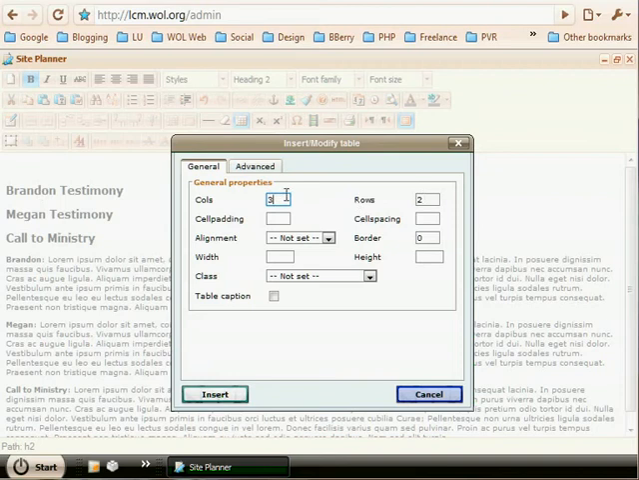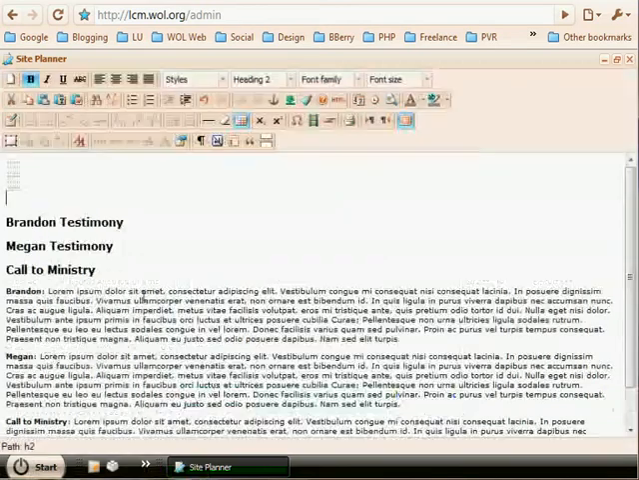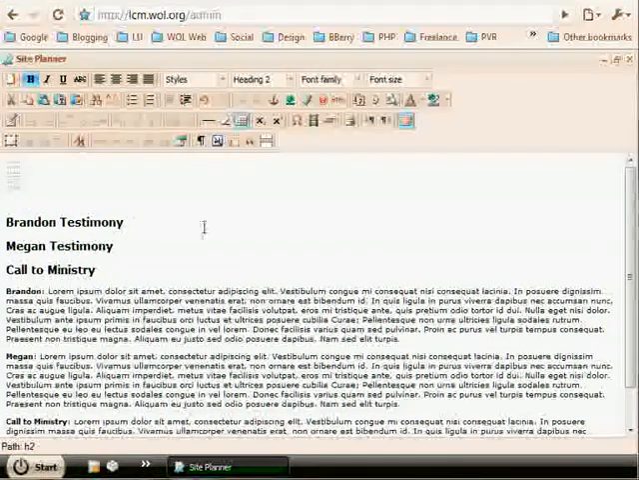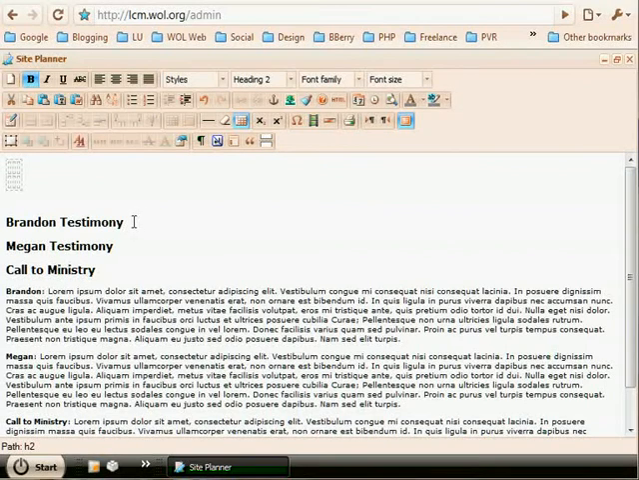Once I set my columns and rows, I just click Insert, and now it has input a blank table for me, and it's very small. The reason is it will automatically adjust its size based on the content that I put inside each cell. So I'm going to go ahead and start doing that.